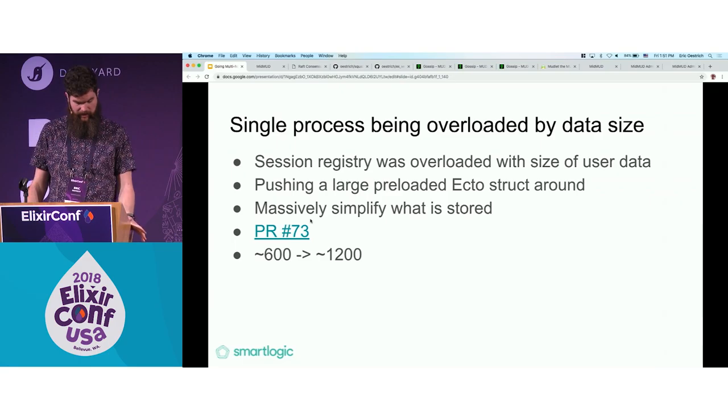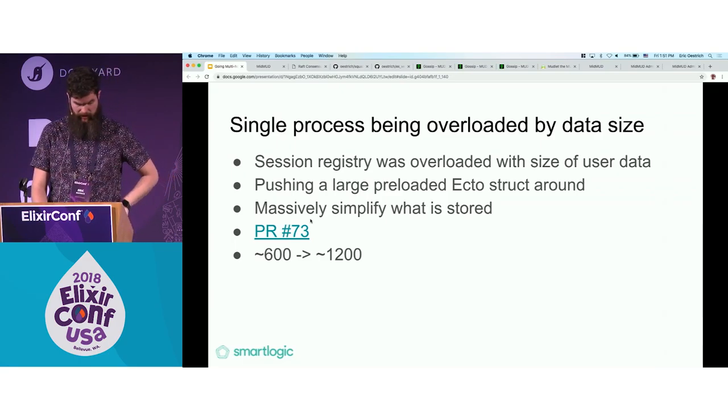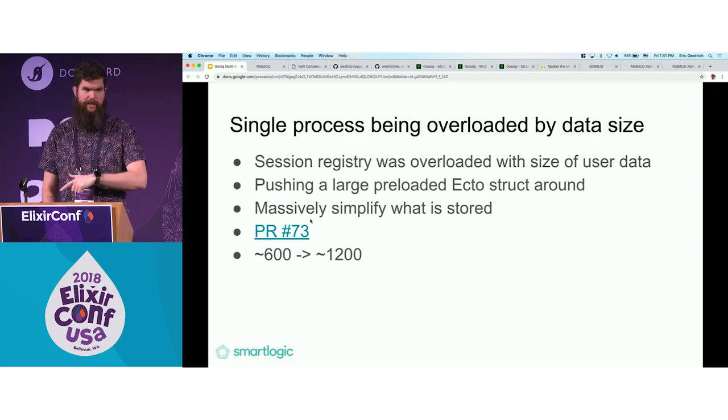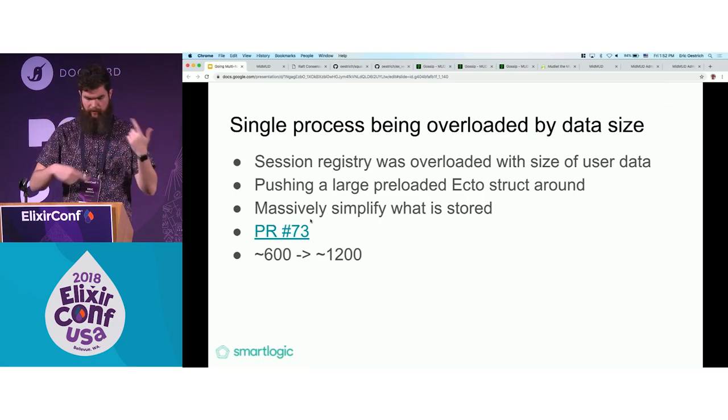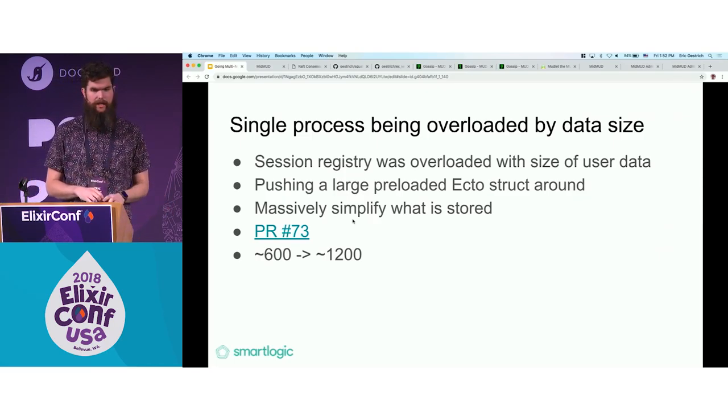And eventually it got so big that any time a new player signed in, it took longer than 5 seconds to load. And then a new person entered, and then it just compounded and got worse. So what I ended up doing was massively simplifying what gets stored in there.